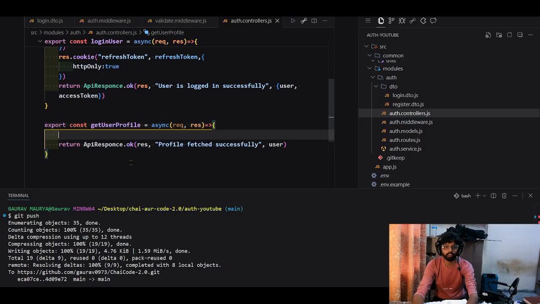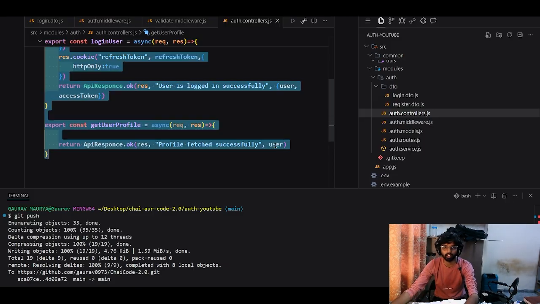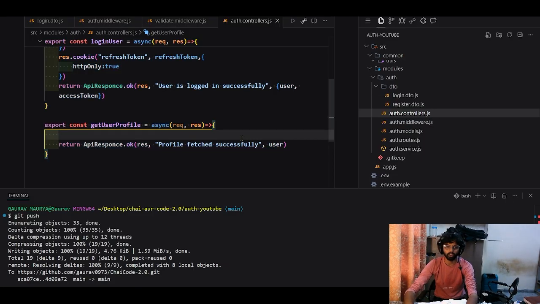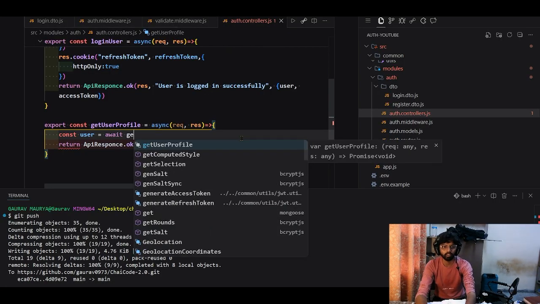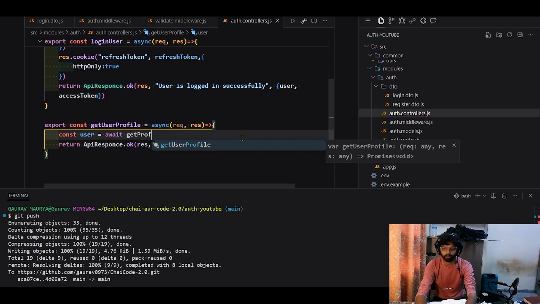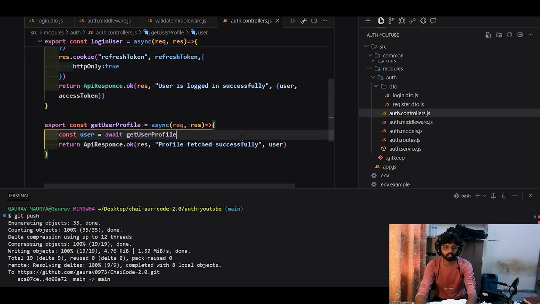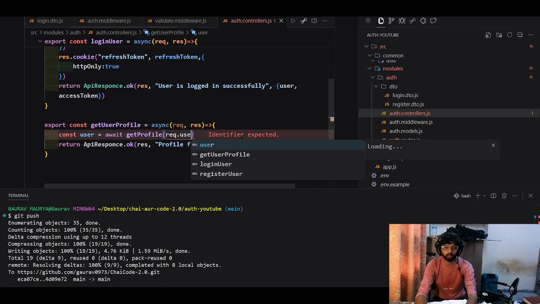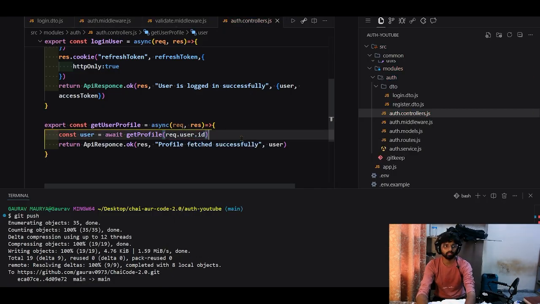And from where I will be getting this user? Service call, na? I'll call the service and get the user. Or similarly, simply I can get it from the request body, but let's call it from the service that we are creating service for it. So this is get profile, and in the request.user.id.